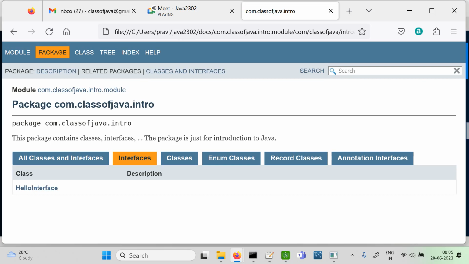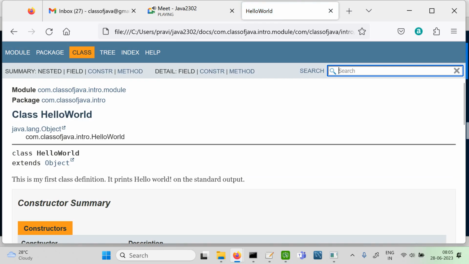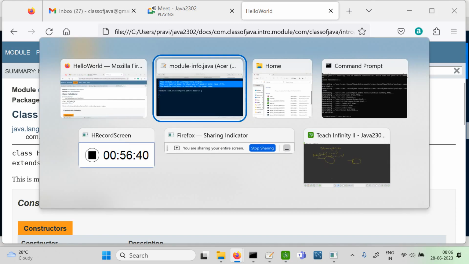We can go for classes. Here we have only one class. Now you can see for the interface there was no description, whereas for the class, oh, there's a description. And if I click on this, it will show the full description of the class. This is picked up from the Javadoc documentation comment used in our hello.java file.